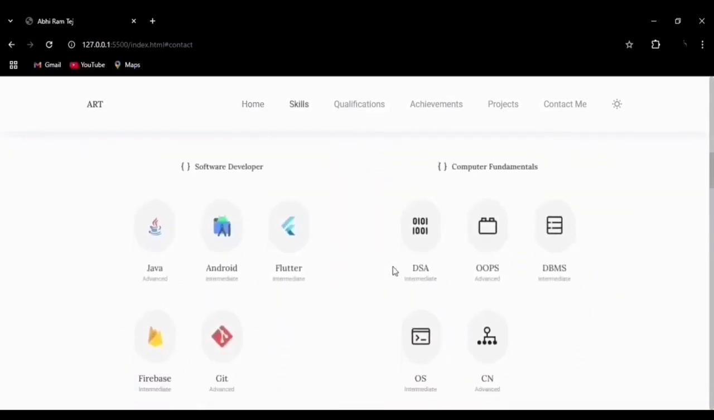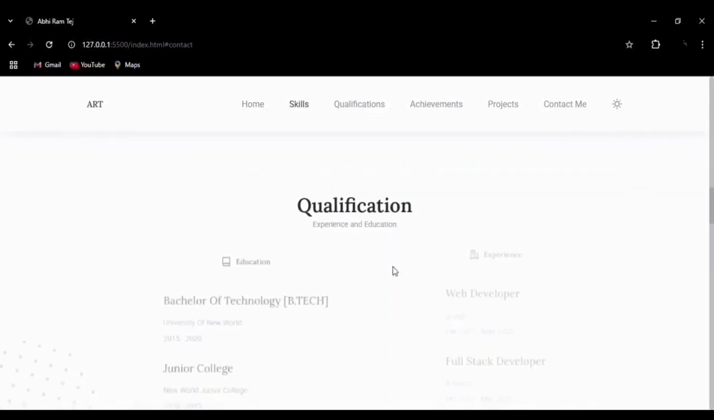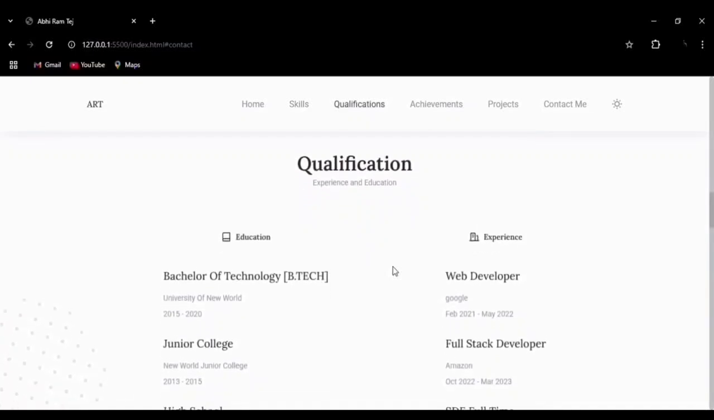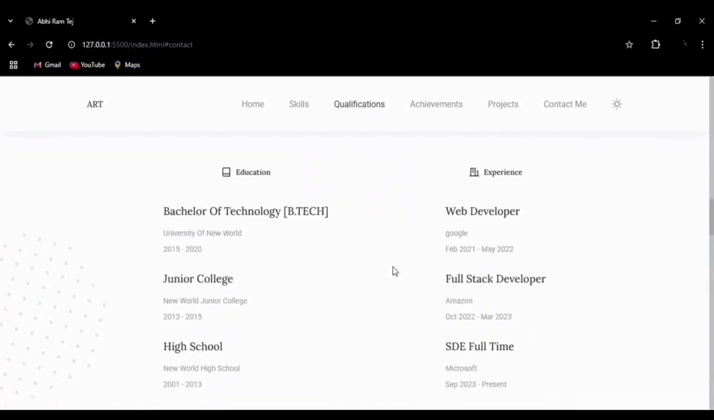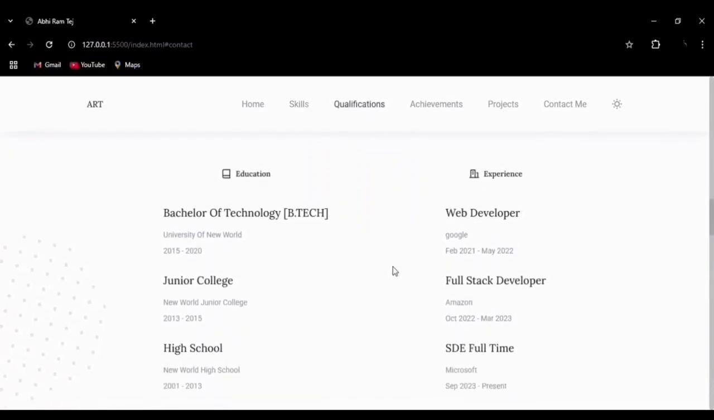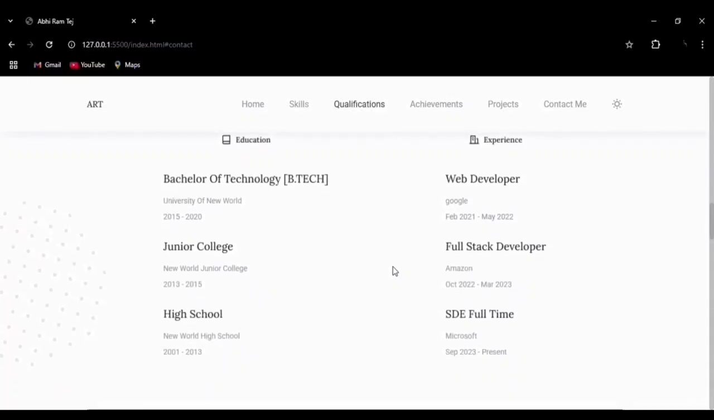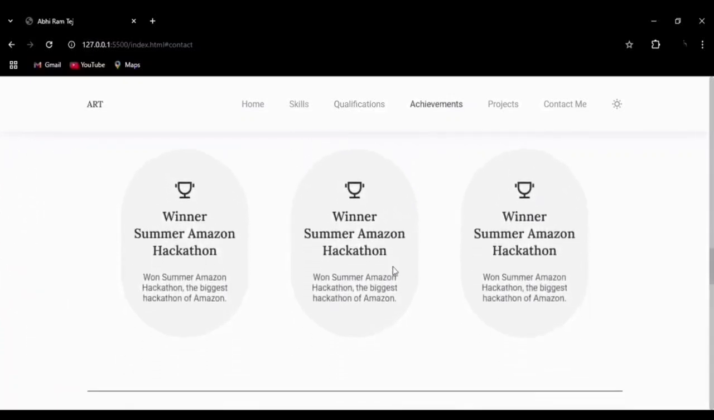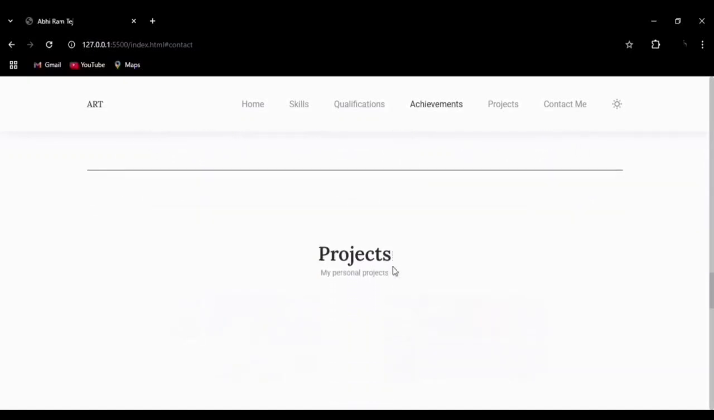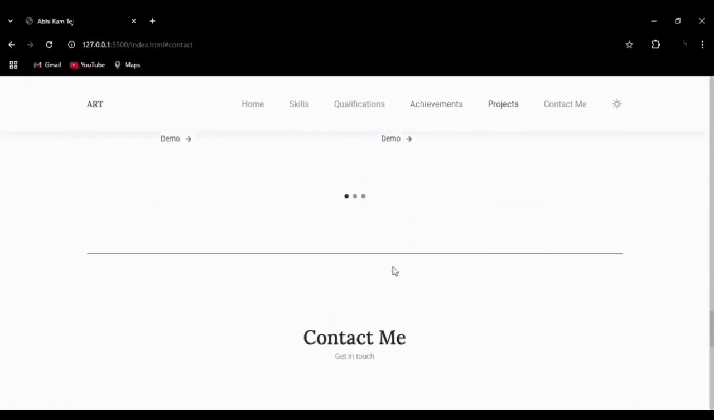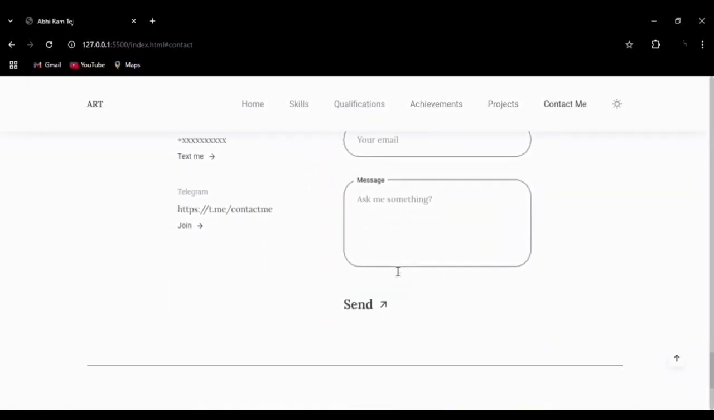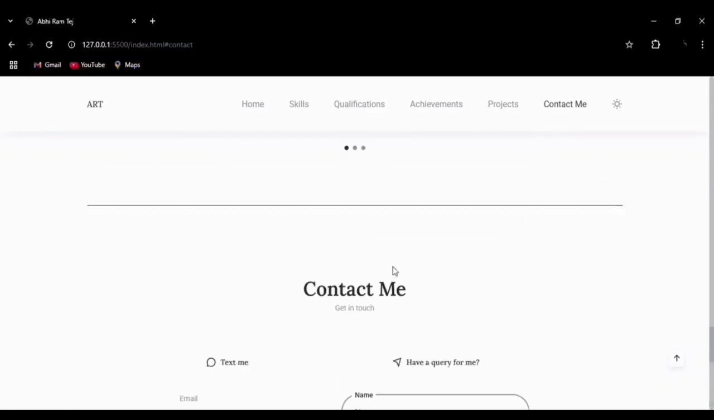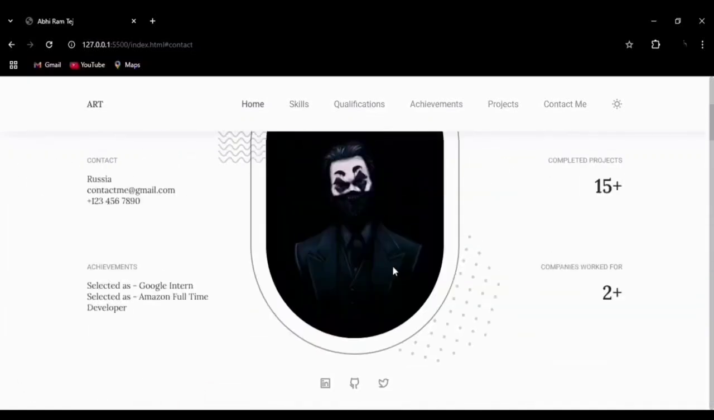The entire website is made for professional use only. You can use it for your resume, you can showcase your projects over there, and it will be a very good impression for your recruiters for your first job that you are looking for. It is a very professional portfolio website, and you can make it. It's a very beginner friendly website.